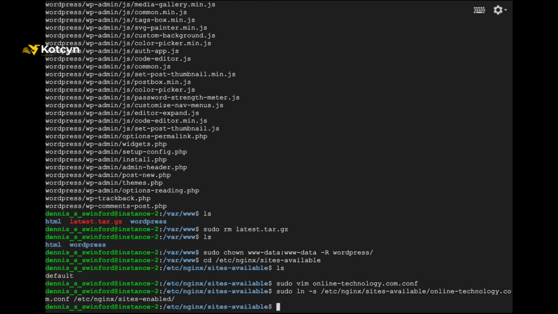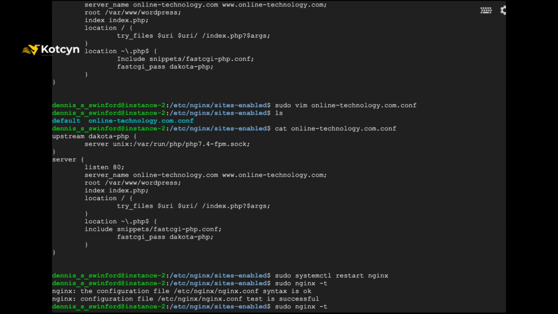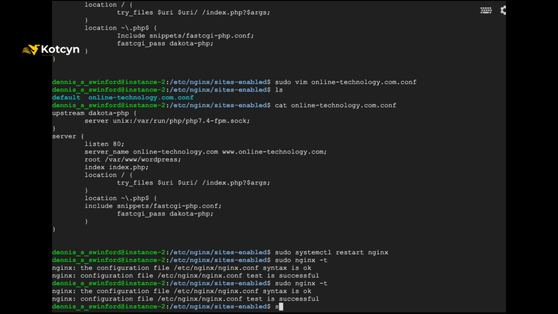Now we need to type in sudo systemctl restart nginx and click enter. Okay, now let's do sudo nginx -t. That's to make sure everything's okay. Syntax okay. Test successful. Now do sudo systemctl restart nginx, and that's it.